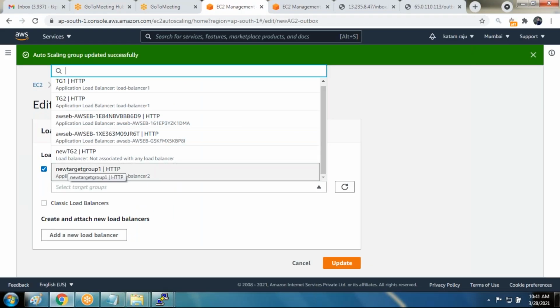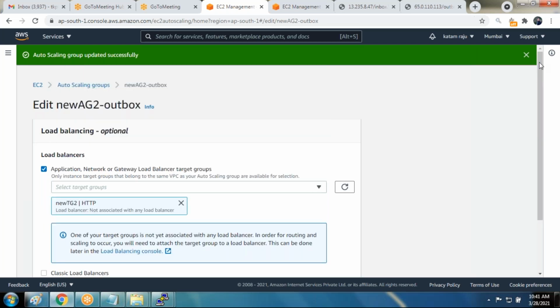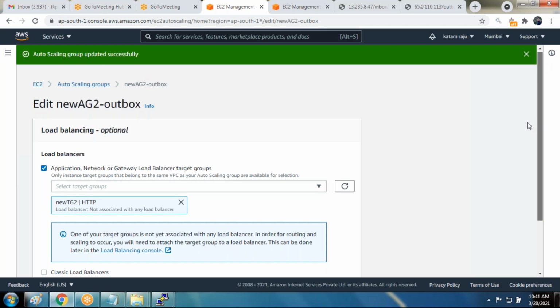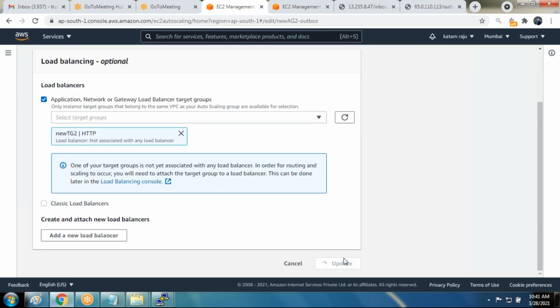Since it is the second target group for auto scale group 2, I'm selecting new target group 2. I'm checking that again. Yeah, that's the one. That should be okay. But for the first one, we must change it. Go back to the first one, we'll change it.